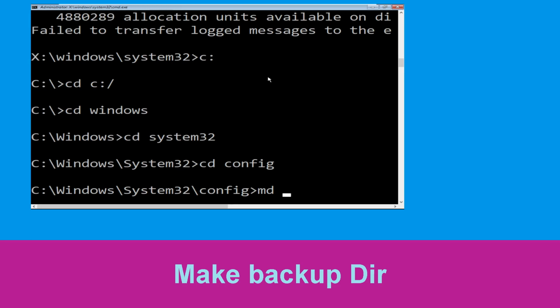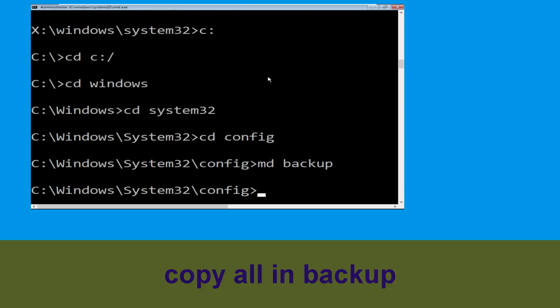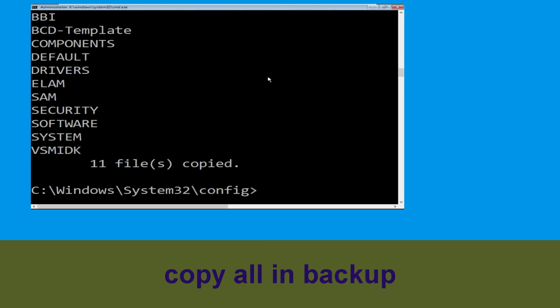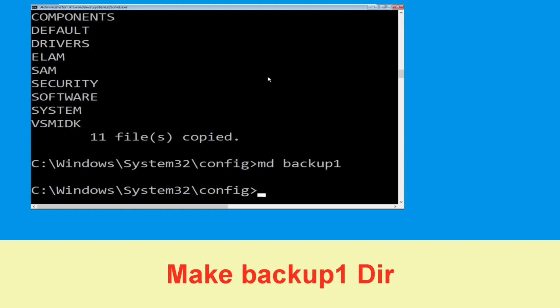Now execute this command carefully. Type in md space backup and simply hit enter to execute it. Now type copy space ** space backup and simply hit enter to execute the command. Now execute the command md space backup1 and simply hit enter.